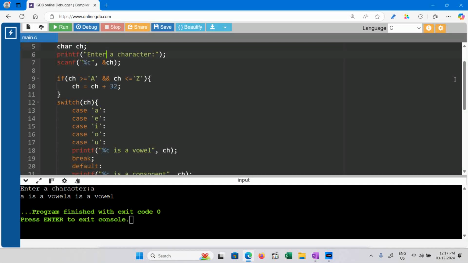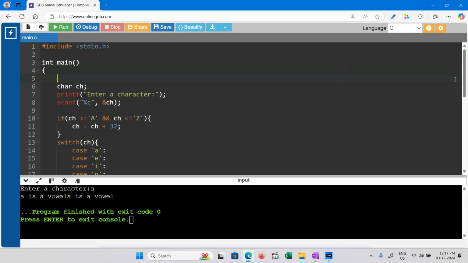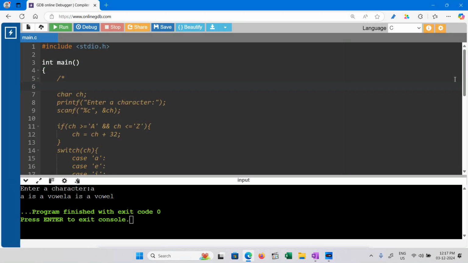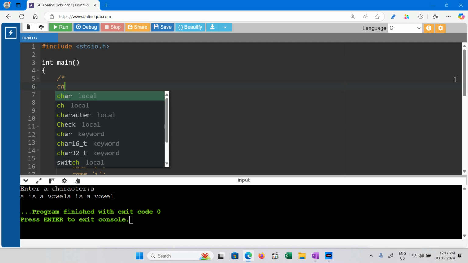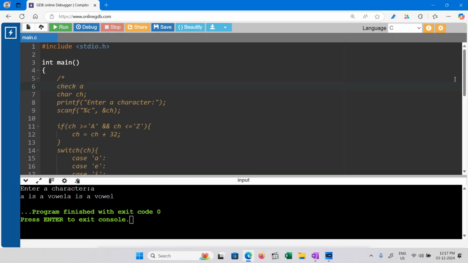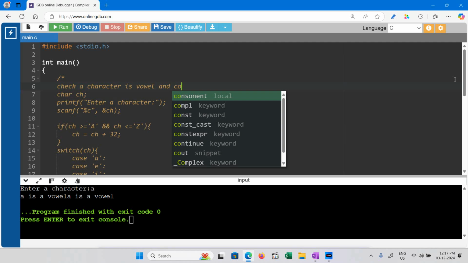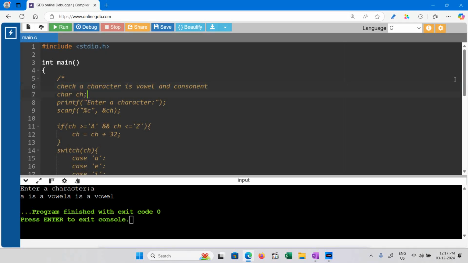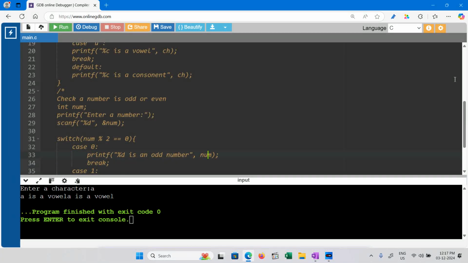What is the purpose? Check a character is a vowel or a consonant, right? So I'll share this code with you so that you can also practice.